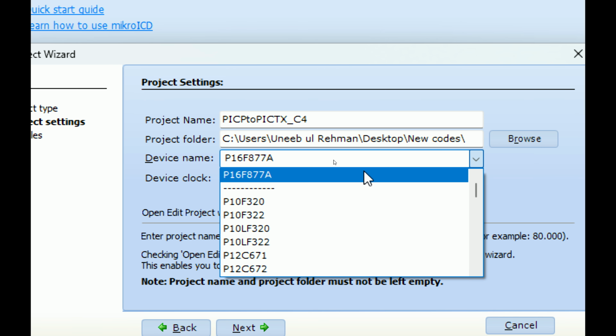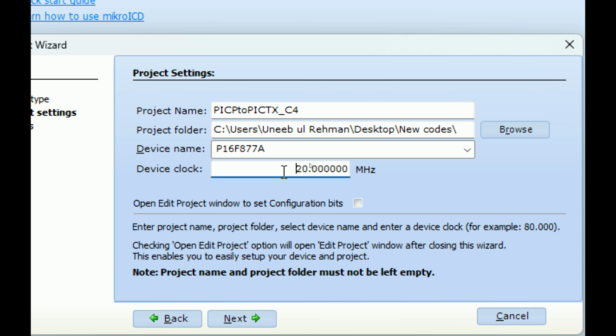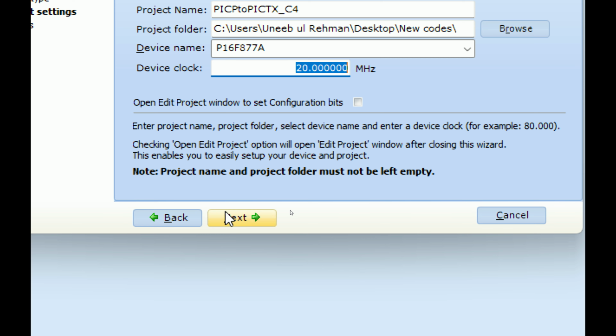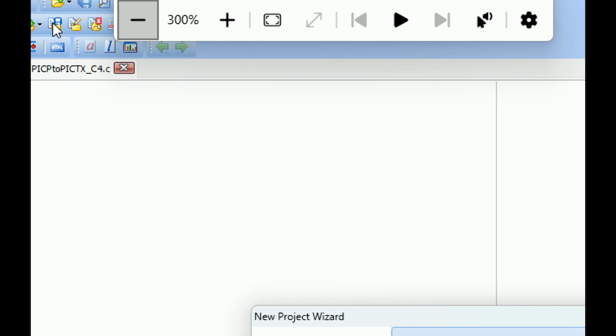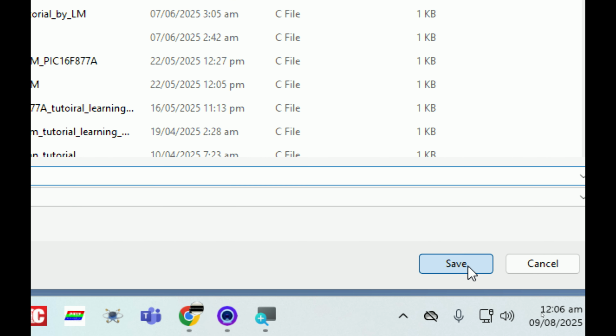Select the microcontroller. I have PIC16F877A, and the crystal I have on the transmitter PIC is 20 megahertz connected to the pin number 13 and 14. Click on Next and Finish. So guys, this window pops up. Before you do anything else, click on File, click on Save your work.